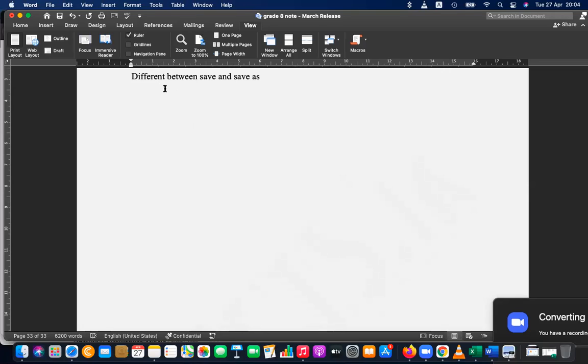So basically, save is used to save a change. When you do small, so for an example, when you do editing to an existing document, you do save. If a document has something in it and you made a change, we save that. Use the save option to save that file.